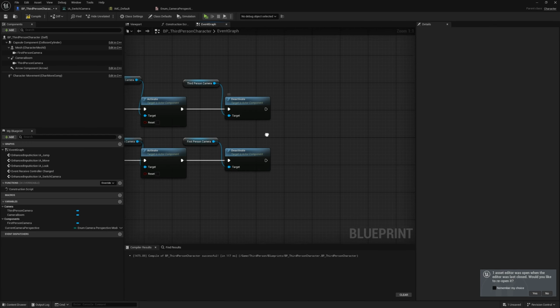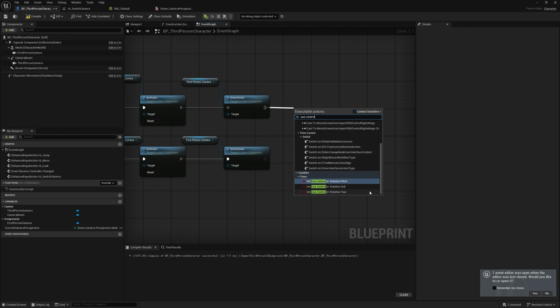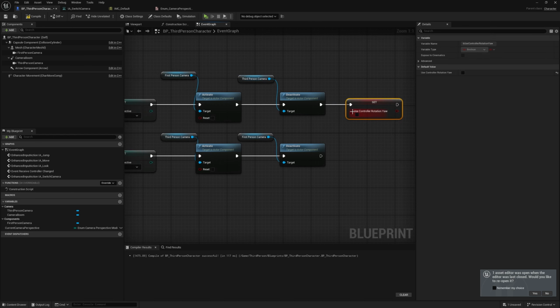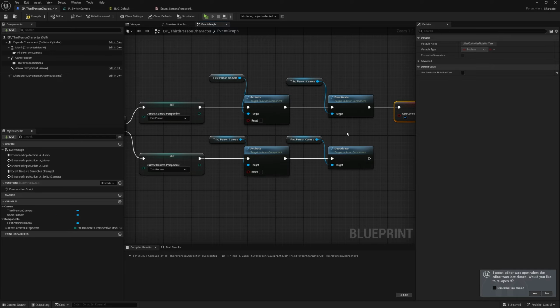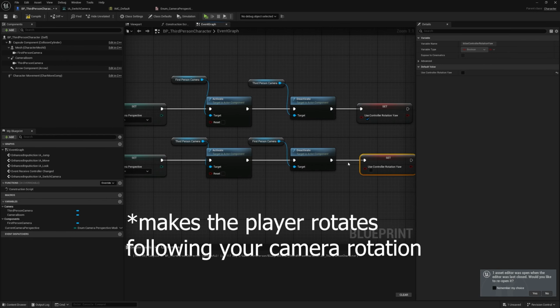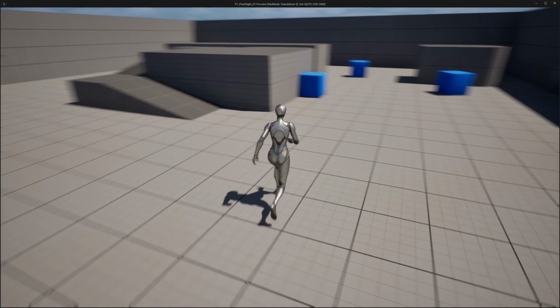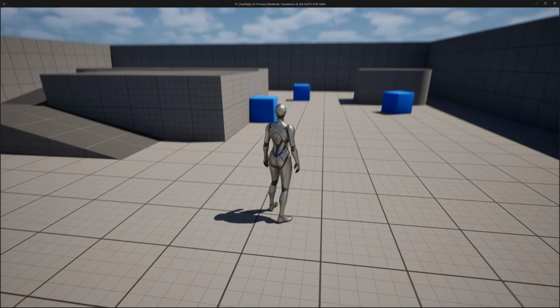But we still have to do something else. So we're gonna call Use Controller Rotation Yaw. Set this to true whenever it's on the first person camera, and set this to false otherwise. So basically this node will make the character rotate toward your camera rotation. Now when I click play, press Tab, and now it should work just fine. You can press Tab again to go back to your third person camera.